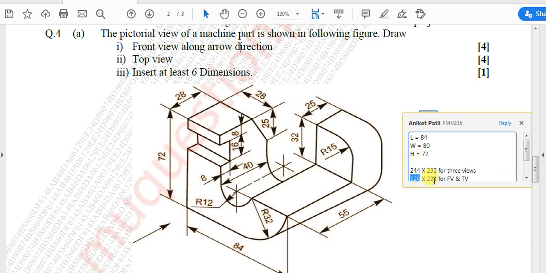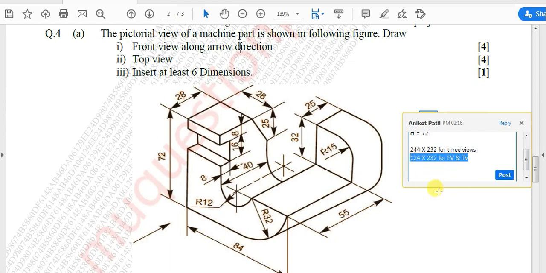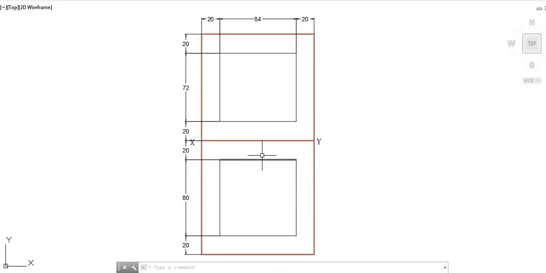That will be 232. After doing this calculation, let me form the box so that you will be able to understand it. Like it was discussed, for the front view we want this section. That's why it's 20 plus 84 plus 20 of spacing. For the front view and top view, it is 20 spacing, 72 height, 20 spacing, 20 spacing, 80 is the width, and 20 is the spacing. That is how the master box will be prepared.